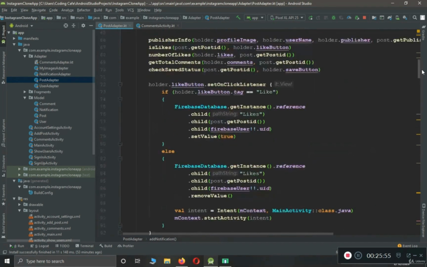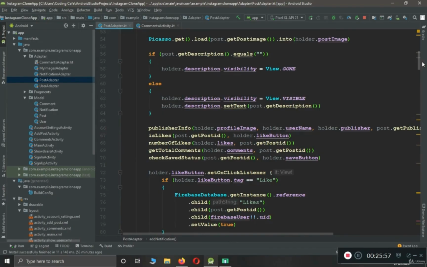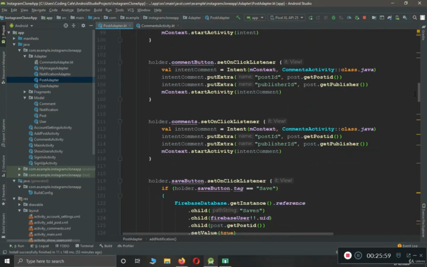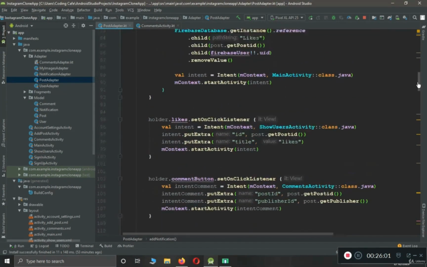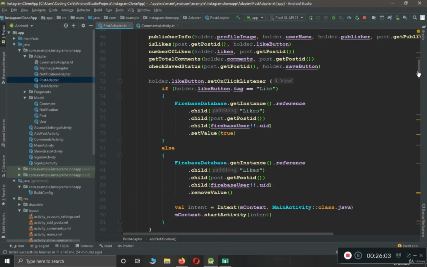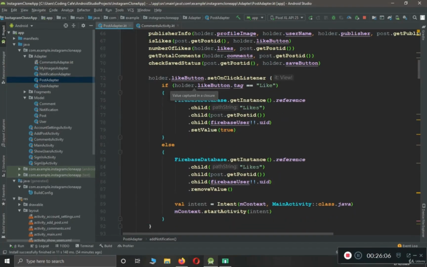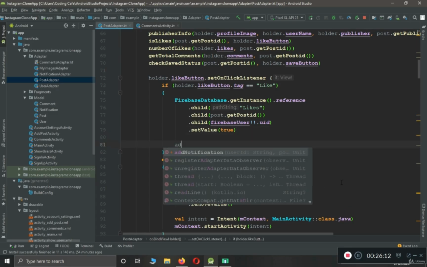Here, when a user clicks on the like button, you will understand it now more easily. When it says that, if the tag is like, and we are adding the like data to the database, now we have to call our function, which is add notification.